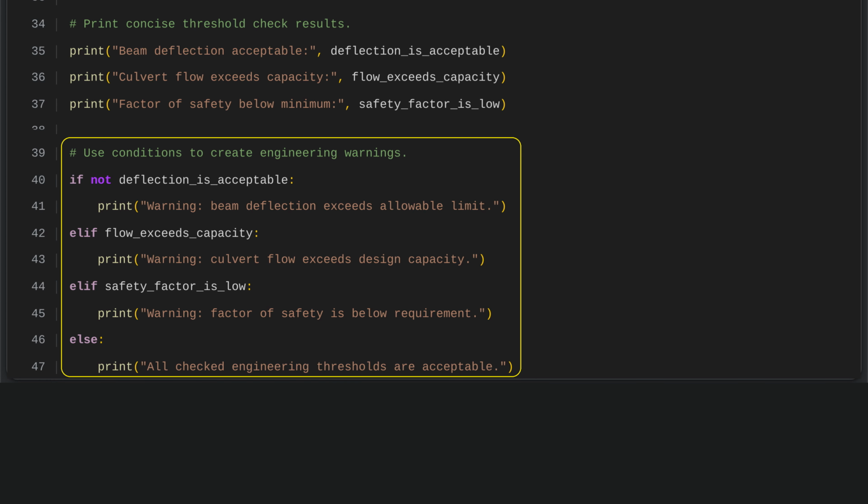The checks compare key engineering values against their limits: beam deflection, culvert flow capacity, and minimum factor of safety. If any value fails its threshold, a specific warning is printed. If all checks pass, the system reports that the engineering thresholds are acceptable.